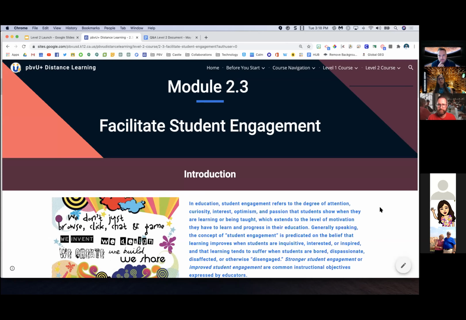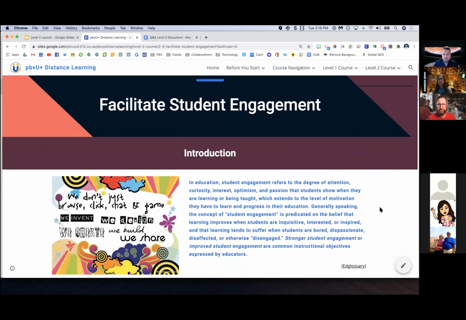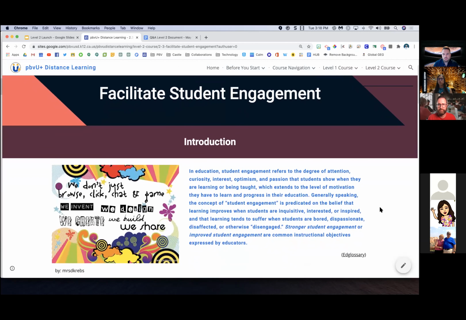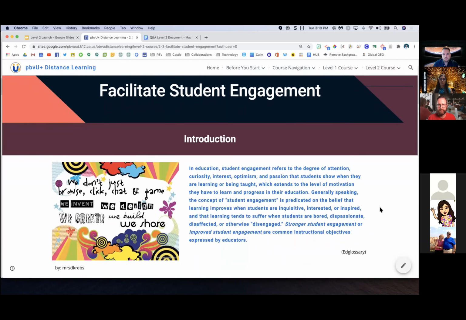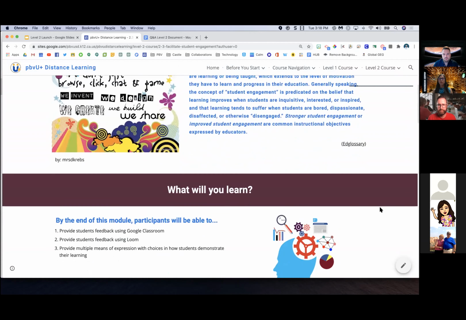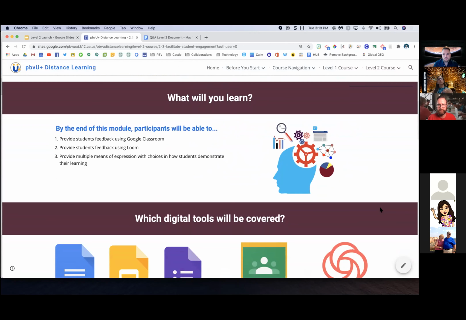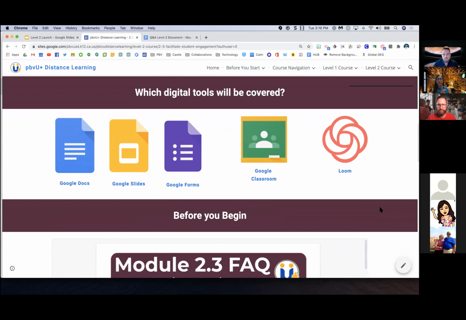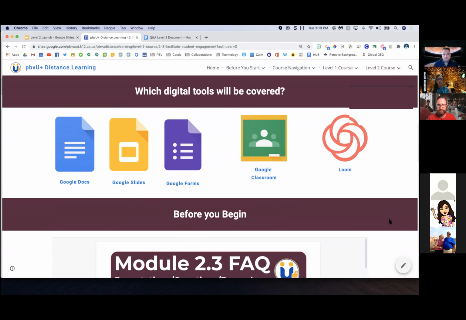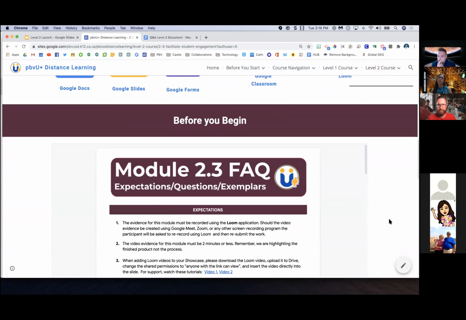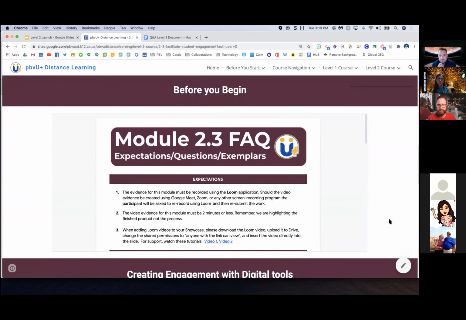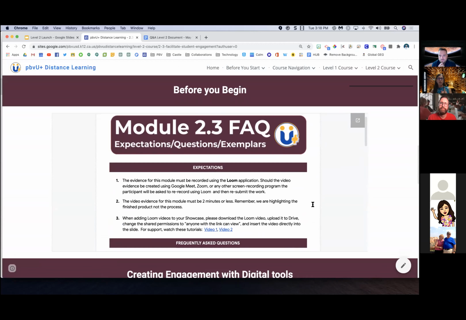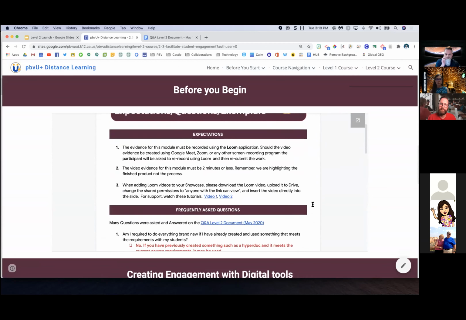And by the time you get to module 2.3, this is really a culmination of where you utilize those tools to engage your students. We have a little bit of an introduction there, and it follows the same structure as the other modules. There are your objectives for the course, and again, a synthesis of all the tools: docs, slides, forms, classroom, Loom, and any other tools that you've picked up throughout your learning in the course. We have an expectation FAQ here for you as well.